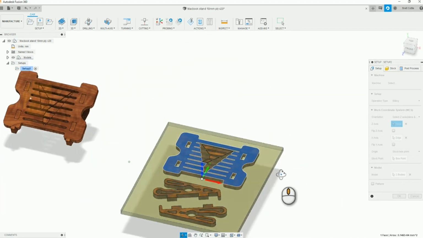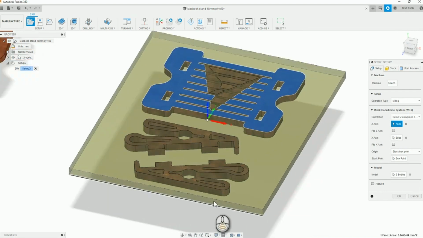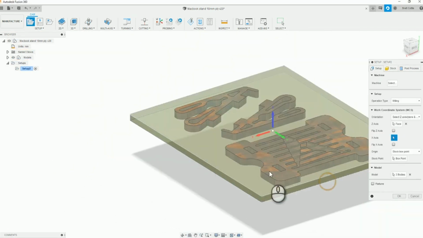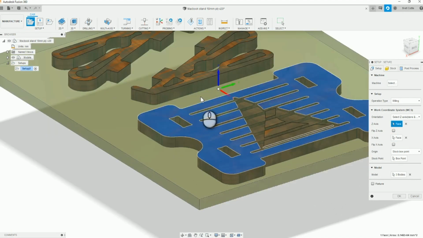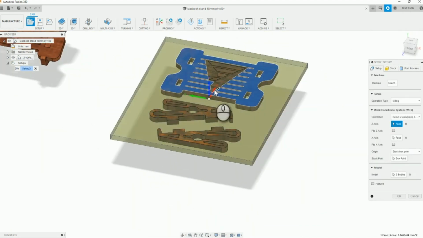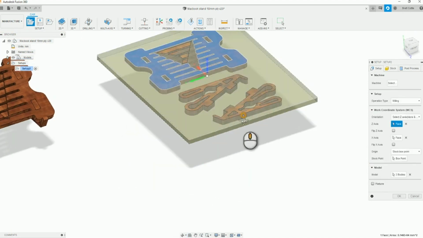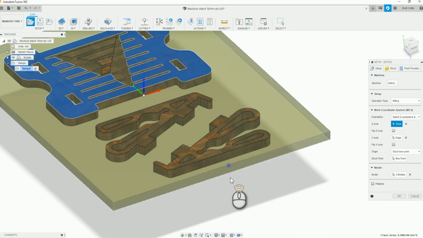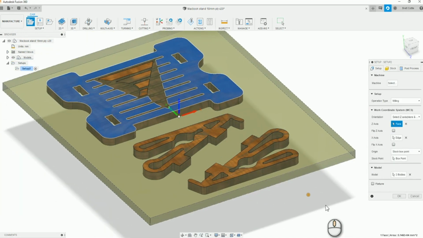Remembering you don't have to use a line as the reference for the X-axis. You can utilize a face for it to point towards, so I could select this face and you'll see the X-axis will snap around to that face. But I prefer to use the line as my reference, or an edge as my reference.